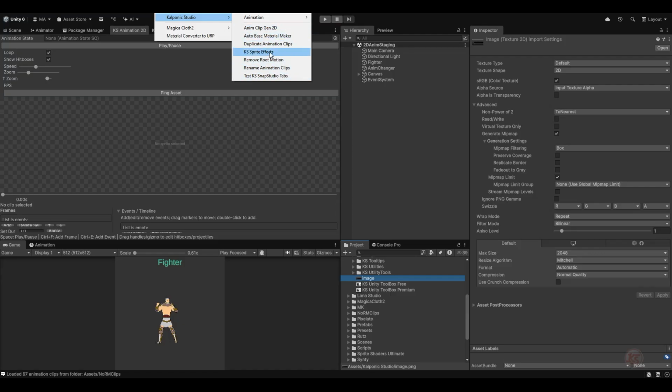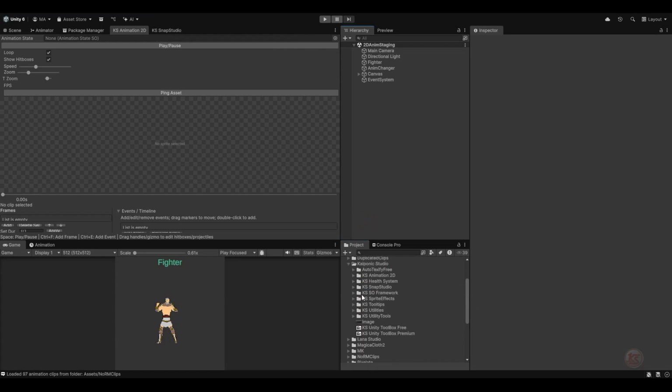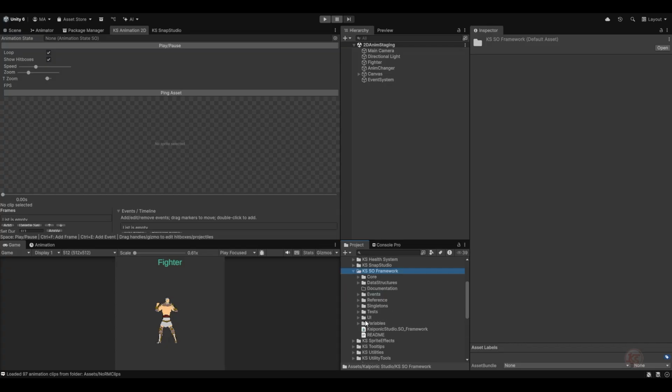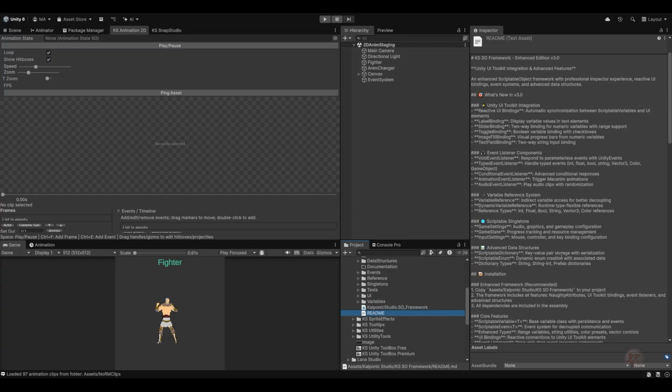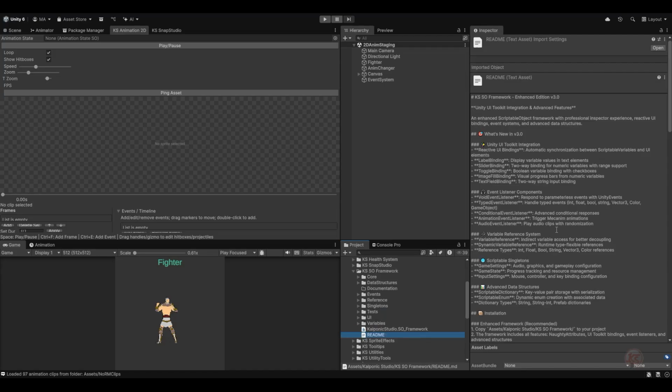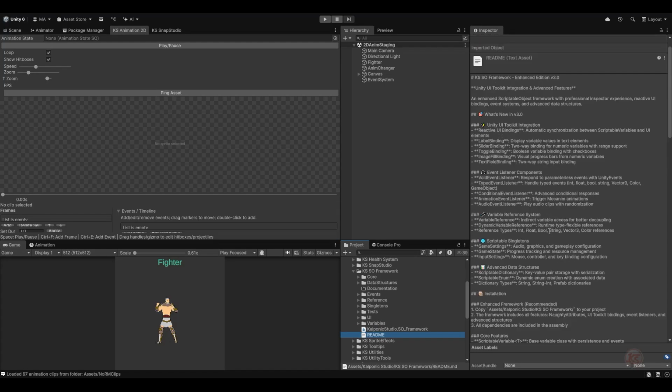Alright, the next things are the two premium tools. Actually, before that, we have some other tools which don't really have editor windows. For example, Scriptable Framework. It allows you to create scriptable objects easily and more manageably. There is a readme over here, so you can read what it does.